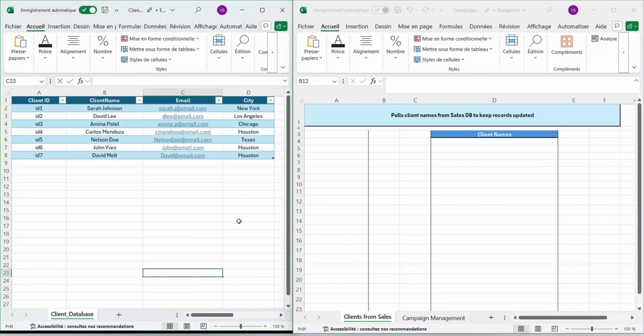Hello everyone. In this tutorial, we will see how to create a dynamic drop-down list in Excel and ensure it stays synchronized with our data for everyday use.